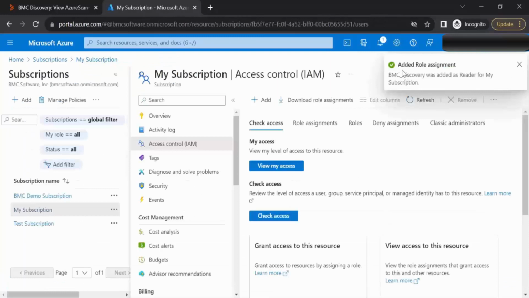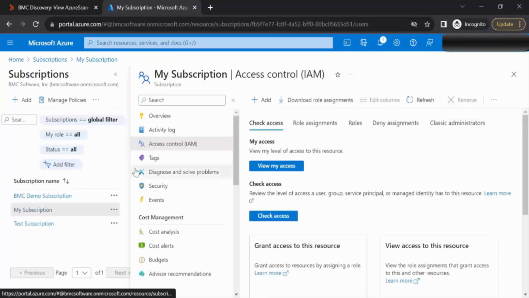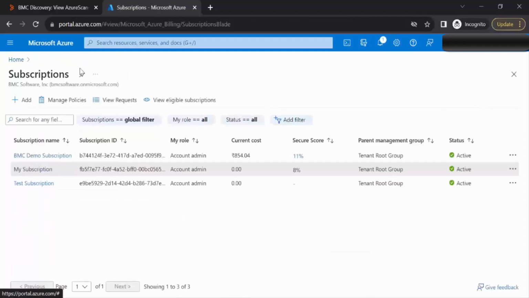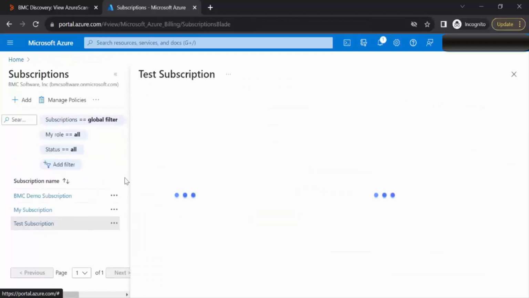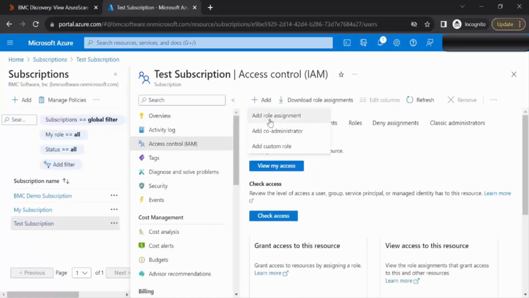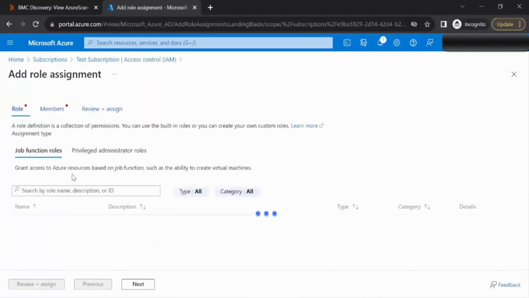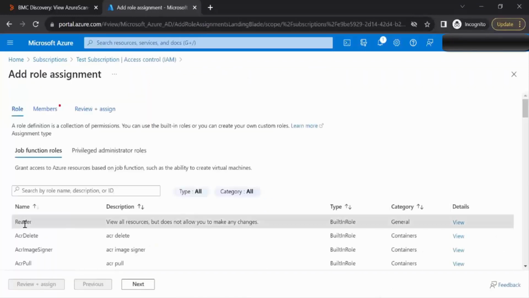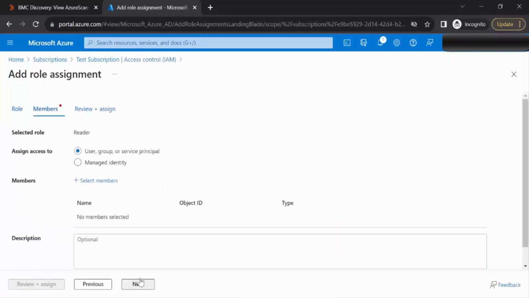Now we can see that the role assignment is successfully added on this particular subscription. Similarly, we have to follow the same step to assign this application on the remaining subscription. So go back to the subscriptions, click on test subscription, access control IAM, click on add role assignment. We have to select this reader role, click on next.